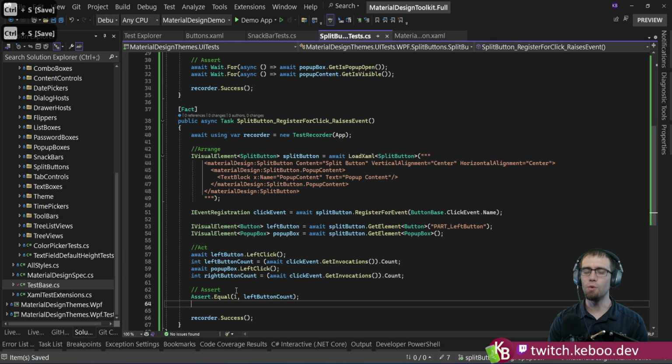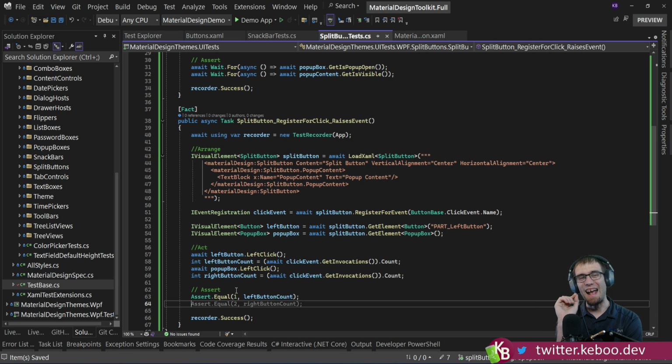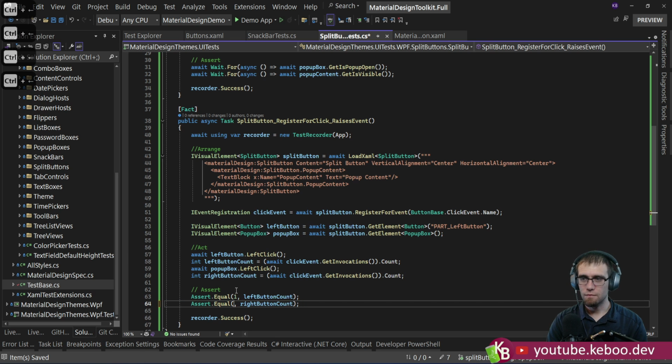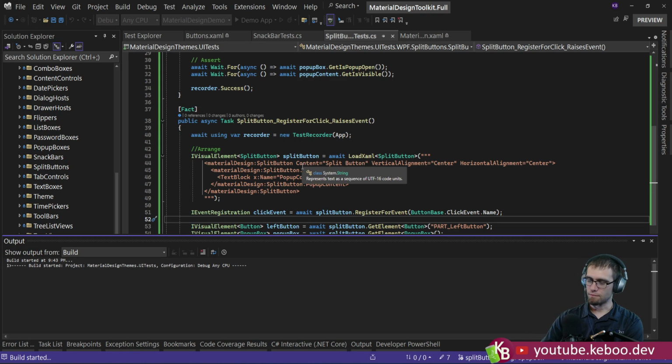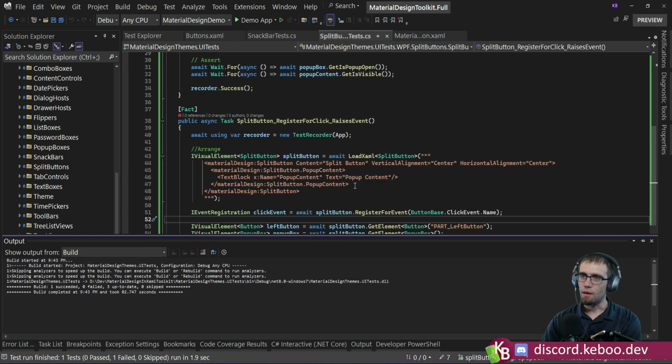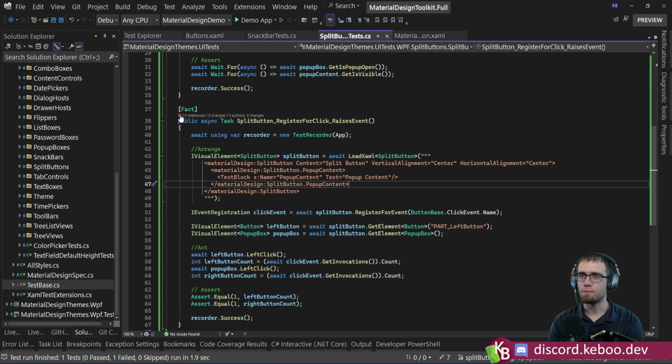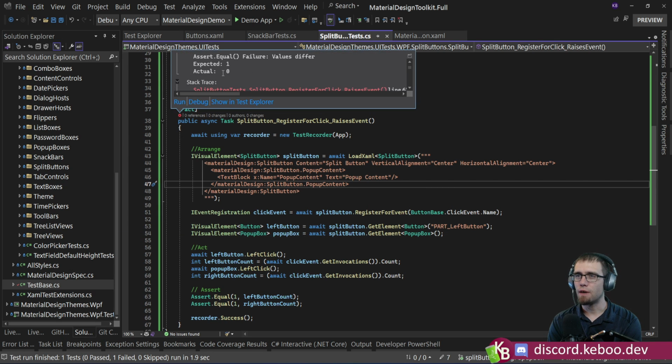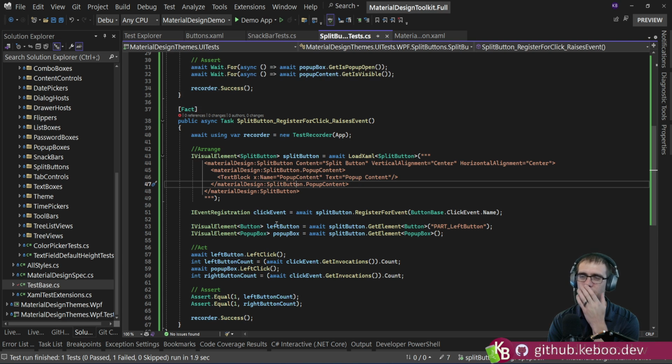Now the question is, do we expect the click event to be raised if you click the arrow for the dropdown? I think the answer is no. Just like we wouldn't expect the command to be fired. So I think that's the expectation. Let's test it. Yeah, pretty confident we fail. Let's see here. Assert values expected 1, actual 0. Yeah, so this test is guaranteed to be in a failure state because it's not working.